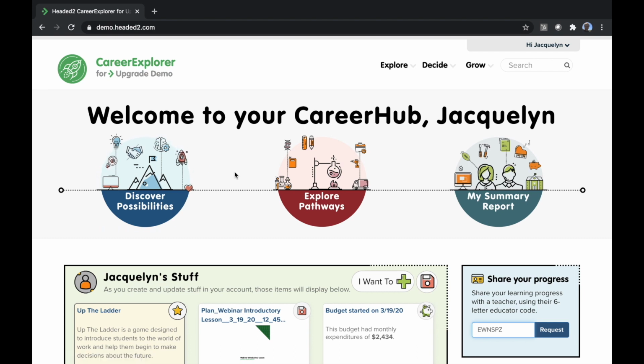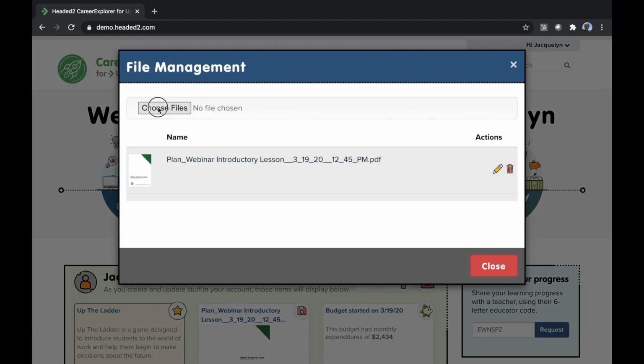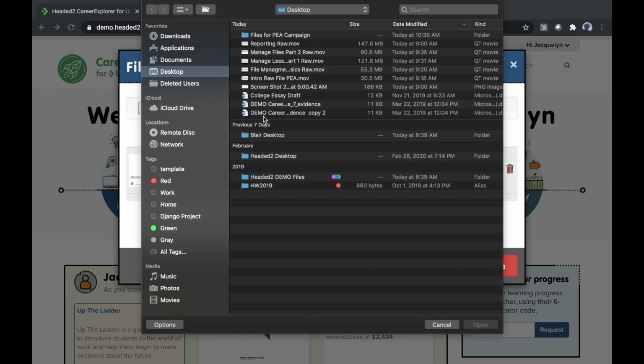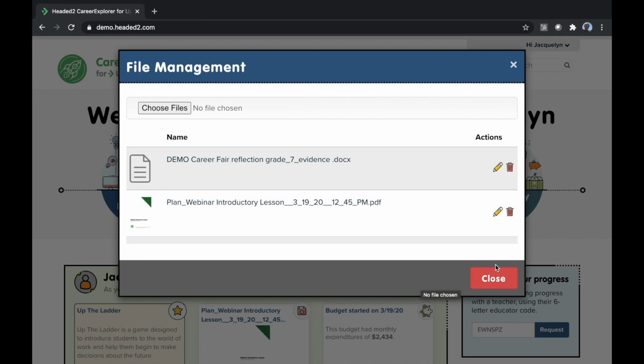If Jacqueline were to save a file, she might either drag and drop the file into this green area or click the disk icon. She'd select a file from her desktop and click on the file. Now the file has been saved to her career hub. She'll click Close.